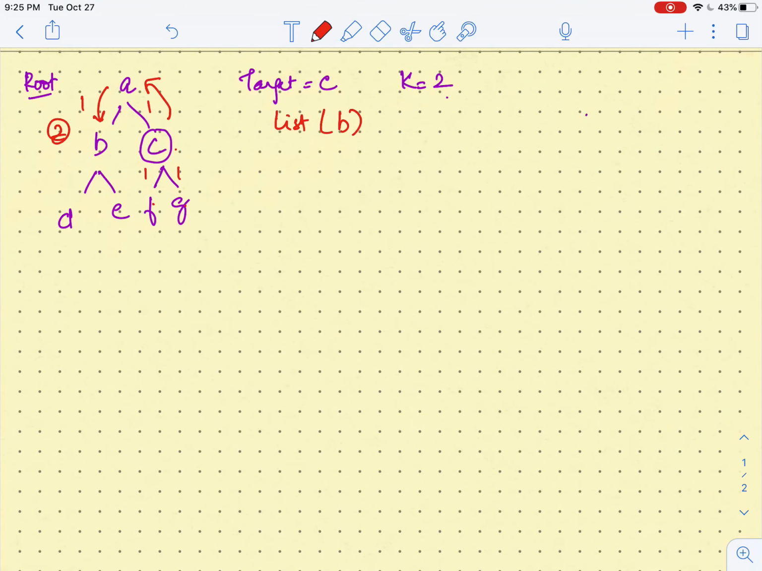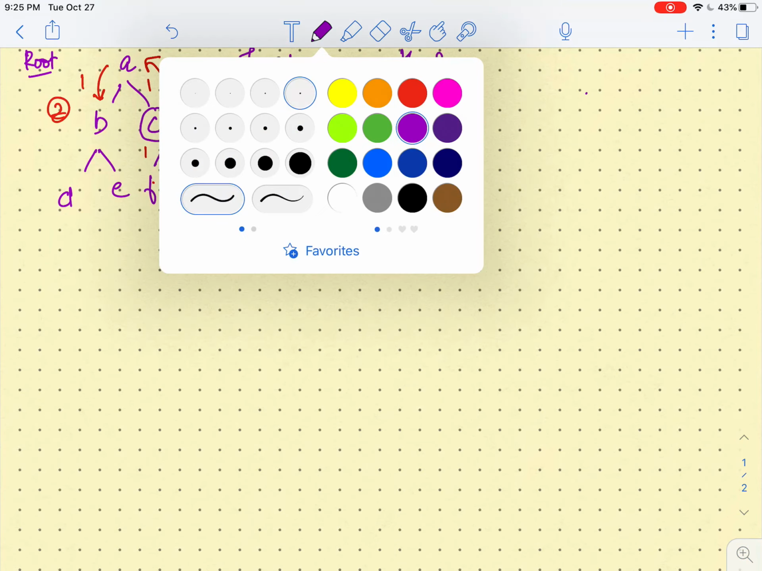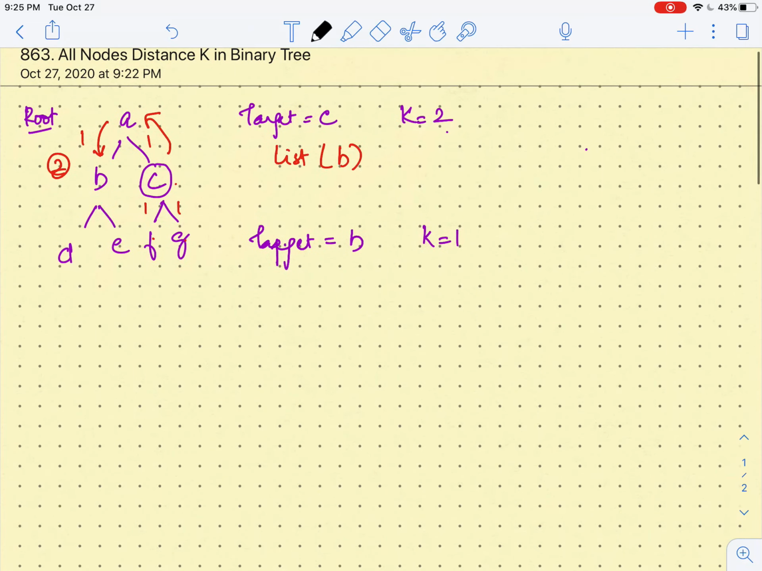Okay, let's see a different target. If the target is equal to B, K is equal to 1, what will be the answer? I'll use black pen. Okay, now this is B, this is distance 1, this is distance 1, this is distance 1. So the answer would be D, E and A.